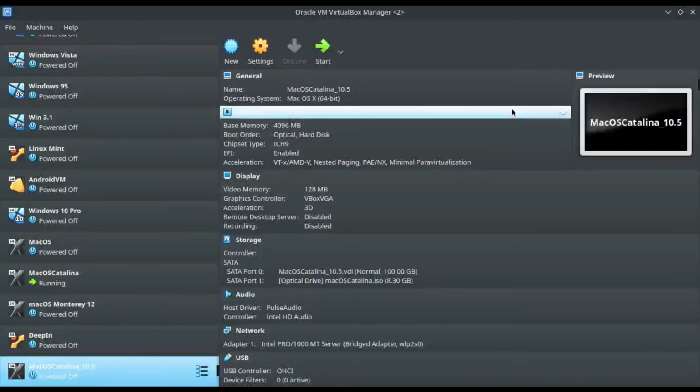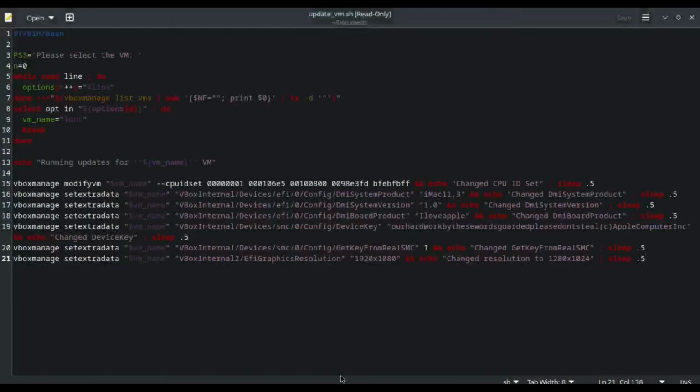Now next we will go for the VBoxManage script, and I'll show you how I will share this script with you, and you can run that script on your machine. I'll show you how to run the script and how to add this VBox configuration, because if you don't run this script, you cannot install macOS on VirtualBox. After configuring the virtual machine, we have to run one VBoxManage script.